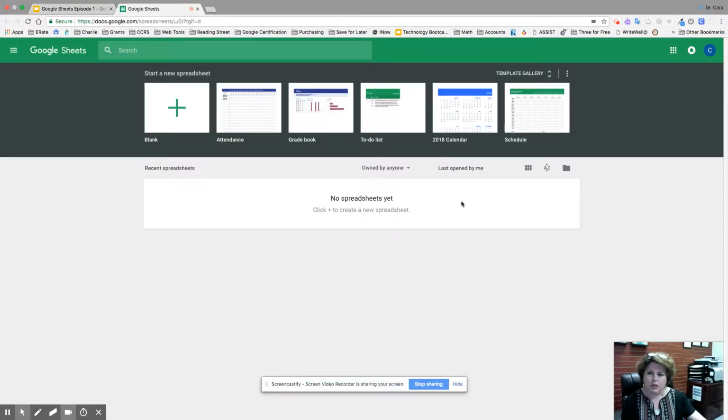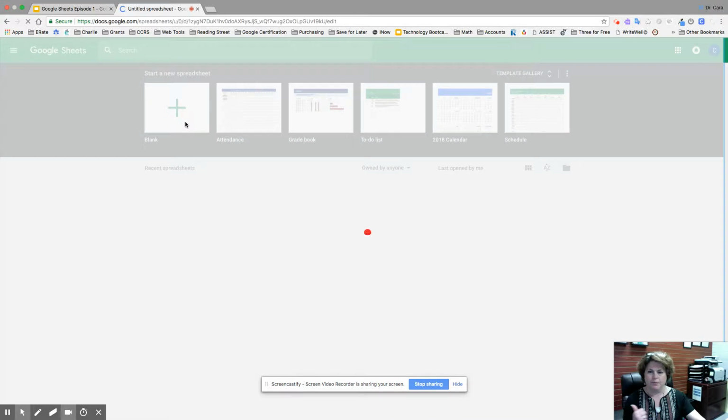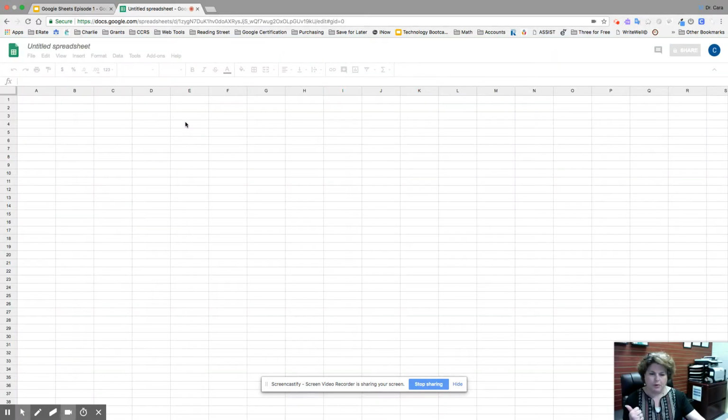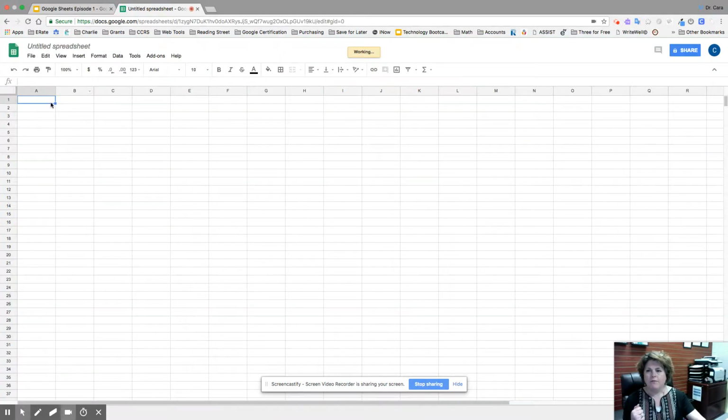When I get to sheets.google.com, I don't have anything yet. So I'm going to build a new spreadsheet. Now you see I have these templates, which are fine to use, but I want to show you from scratch. So I'm going to build a blank one. First, I'm going to give it some headings. That's what we're going to talk about today.